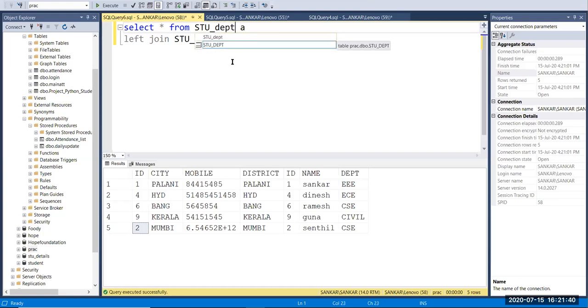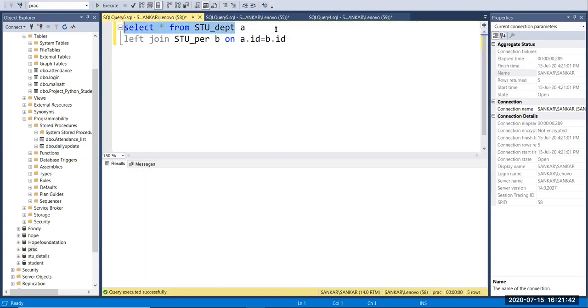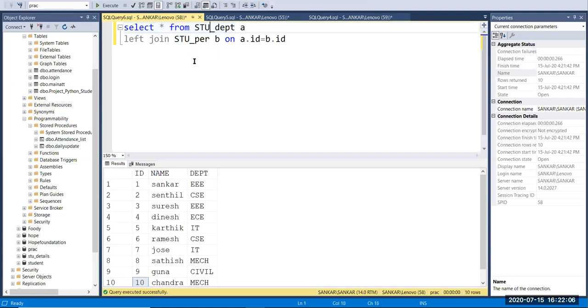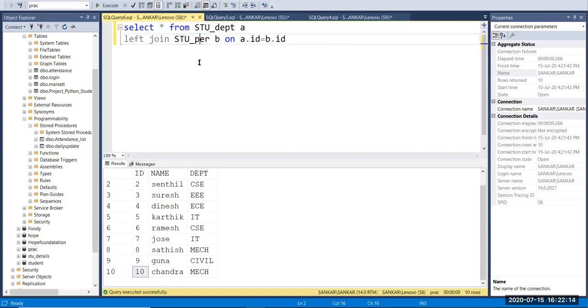Okay, in dpt we have 10 records, right? So we have 10 rows. In the id column we have 10 ids, right? Now the left join takes stu_dept as the left table and stu_per as the right table. So it takes 10 values and tries to match them here. Now we get 10 values.